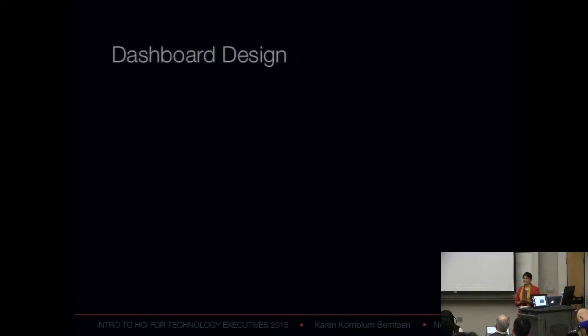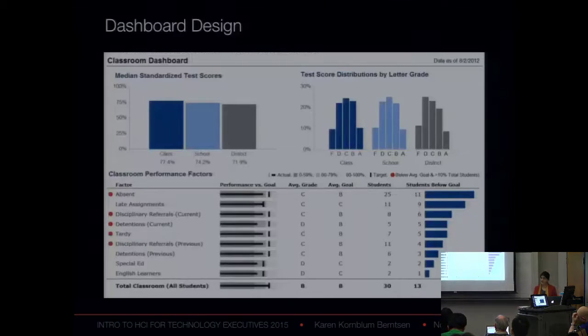Another category of organizational design or information design is dashboards, which are becoming more and more prevalent. Dashboards are usually single screens of information that changes in real time and gives a signal to the dashboard observer if something requires an action item.